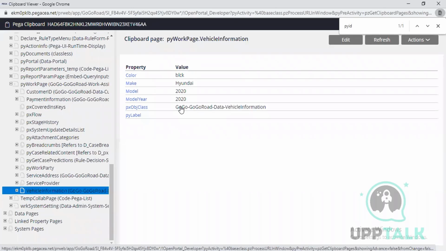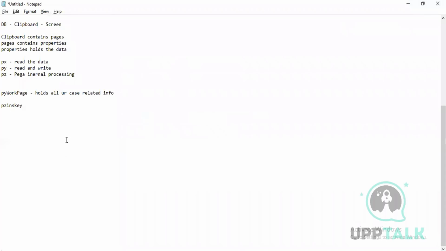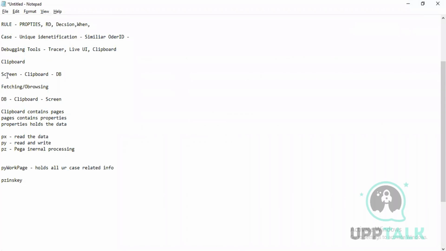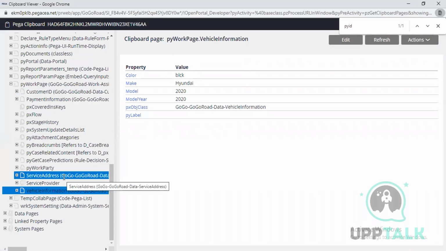You understand it? What I have told you here, whatever data you are entering on the screen, the data will first come into a clipboard and then it will get stored onto a database. That's what I'm trying to show here. Whatever data I have entered on screen is present on the clipboard here, on pages.